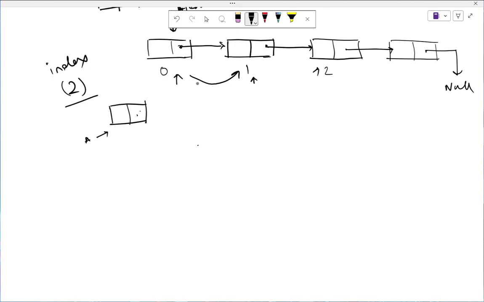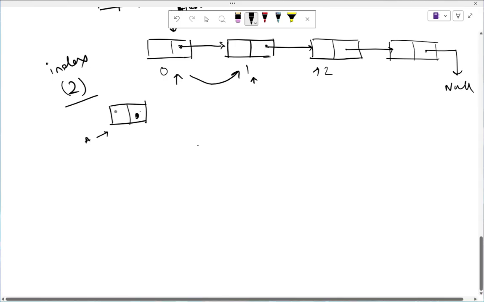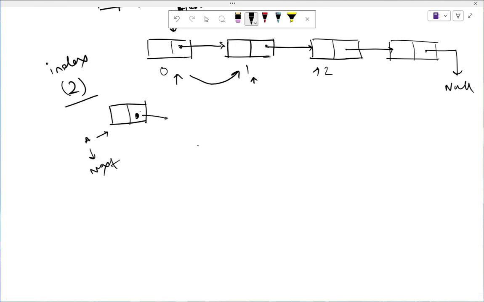So what I'm going to do is point this a node's next value to our second position node, right? So this node's next value should point to this, and now the node which is at index 1, its next value should point to the new node. That's how we are going to add a value there.